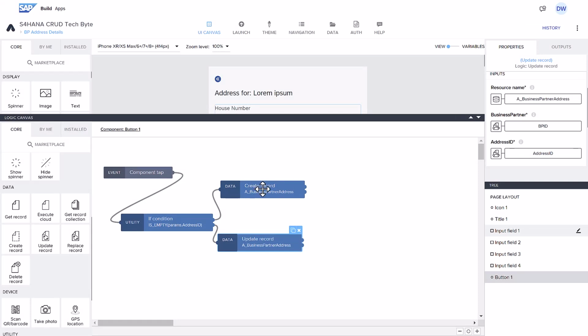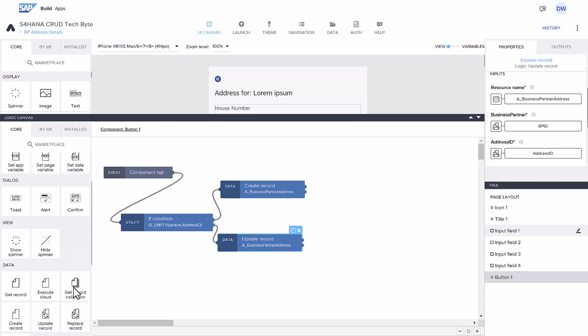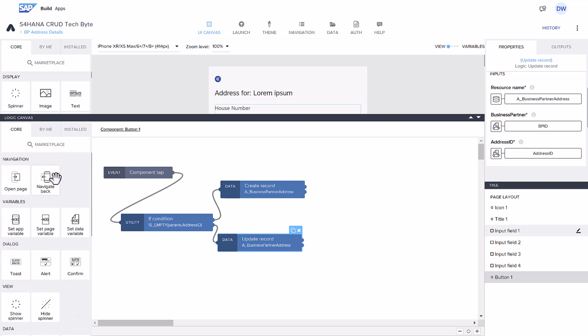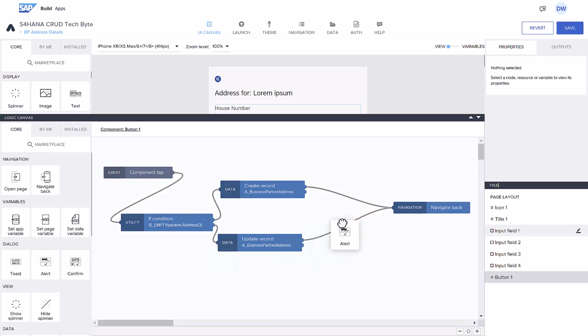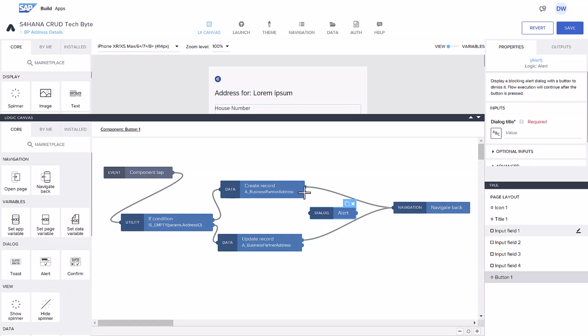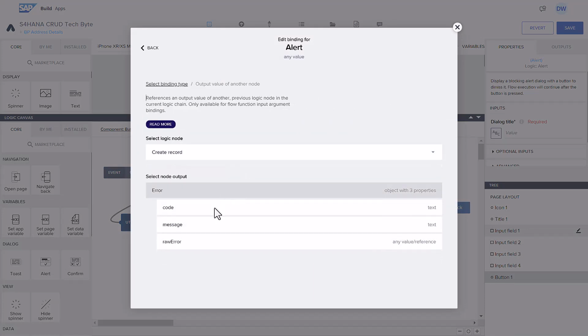Now, once we create or update the record, we want to come back and navigate back to the previous page. So we will navigate back, and it really doesn't matter from which one we've come. And we want to have an alert message, either one, that displays a message in case something fails.